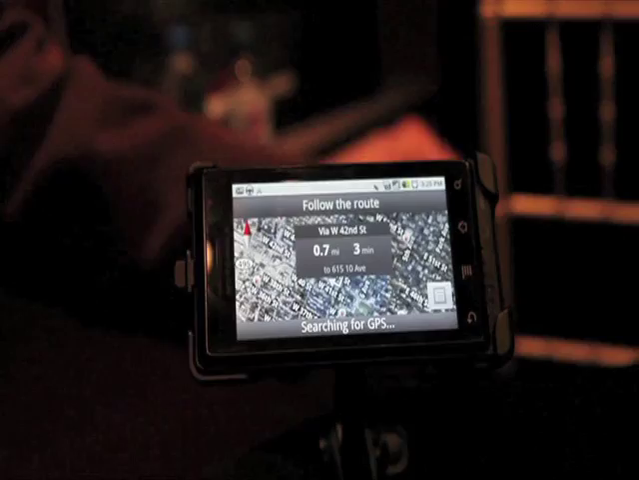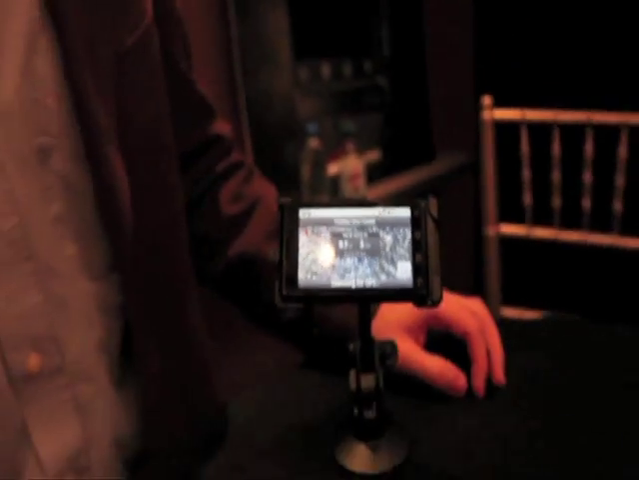So as you can see, it'll recalculate to the specific area, and then from wherever you are, perform that navigation search.